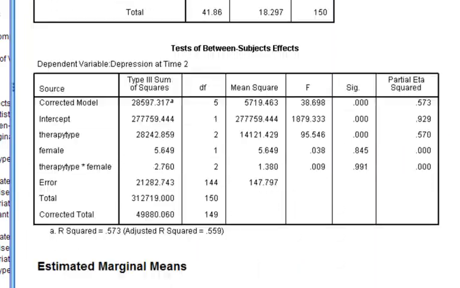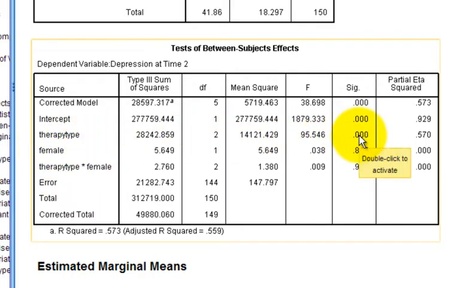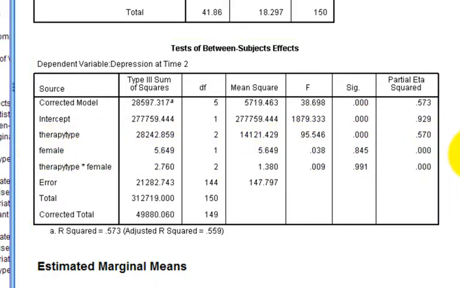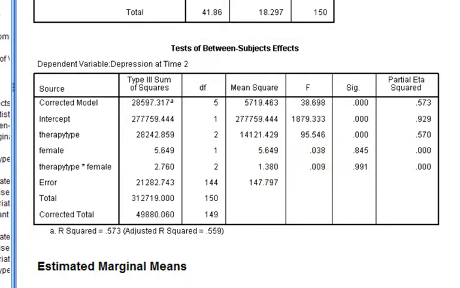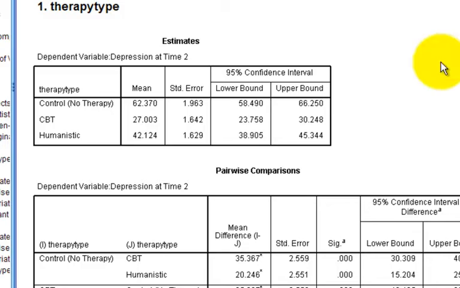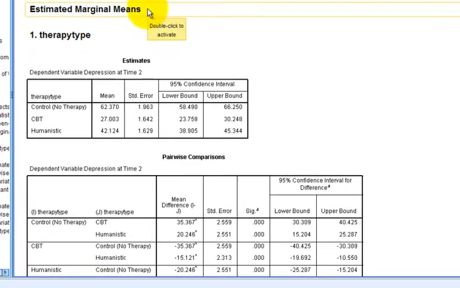For our tests of between subjects effects, we can see the main effect of therapy type, which is statistically significant and has a strong effect size. We can see the main effect for participant sex, in this case called female, which is not statistically significant. We can also see the interaction between therapy type and sex, which is also not statistically significant. We can scroll down below under the section called Estimated Marginal Means to examine our post-hoc tests.